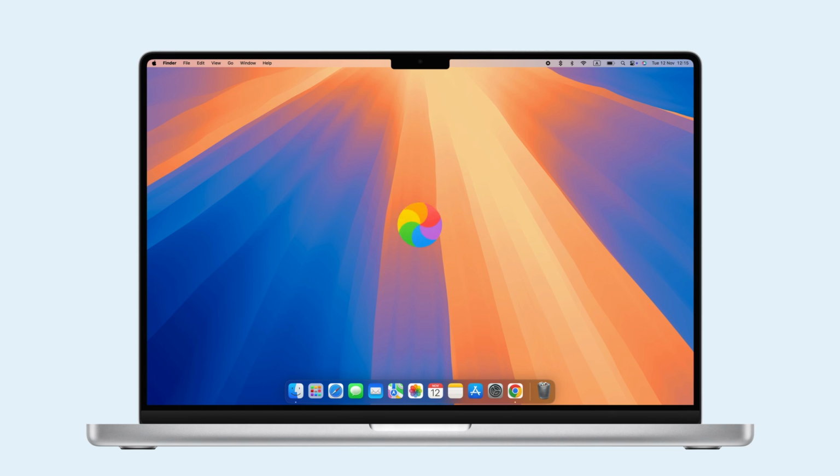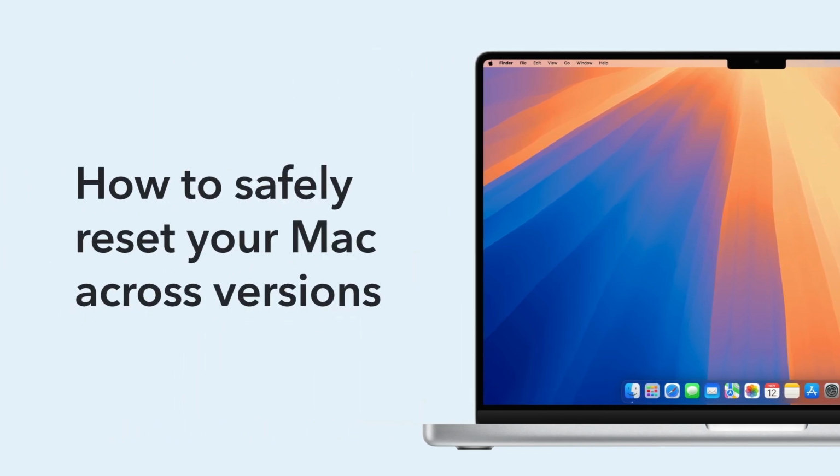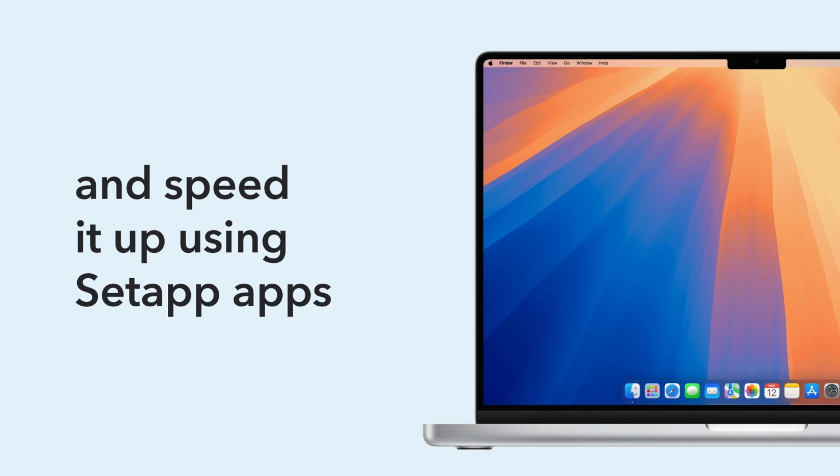Is your MacBook slow, infected, or prepping for sale? A factory reset can help, but it risks data loss. In this video, we'll show you how to safely reset your Mac across versions and speed it up using Setapp apps.